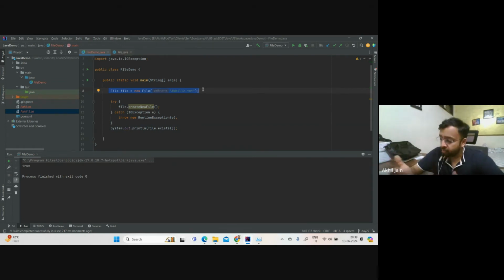Similarly, if you already have a file and you want to check something about it, whether it is readable, writable, executable, whether the file really exists, or if you want to get its absolute path, you can use this File object. You will have the methods for that. Let's come to our actual need. We want to read from a file.